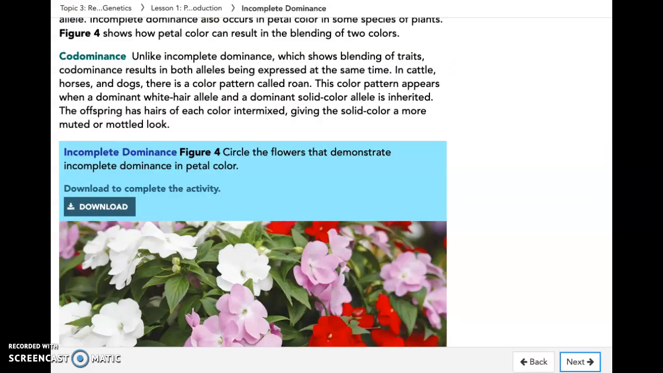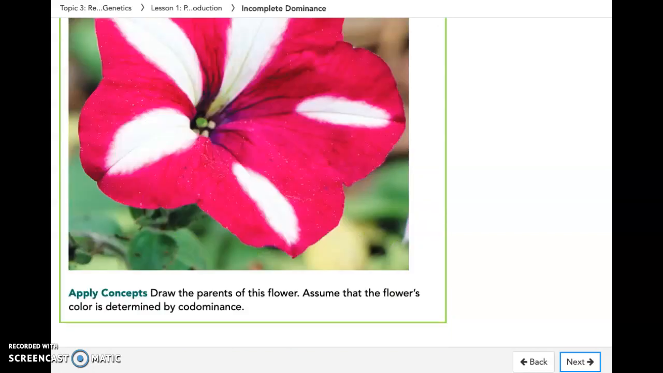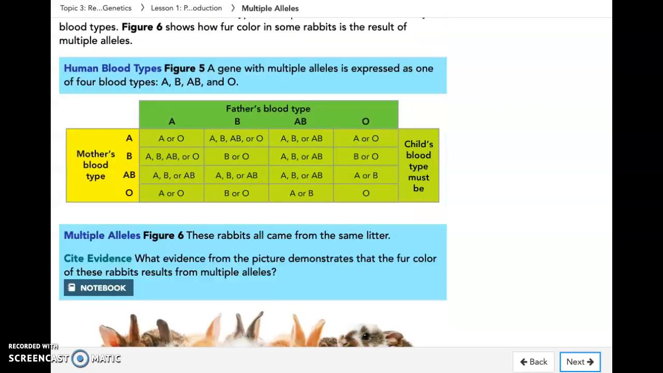I'm going to go to figure 4. It says circle the flower that demonstrates the incomplete dominance in the petal color. So go to model it and draw the parent of this flower, assuming that the flower's color is determined by codominance. Then you're going to go to cite evidence. What evidence from the picture demonstrates that the fur color of these rabbits results from multiple alleles?